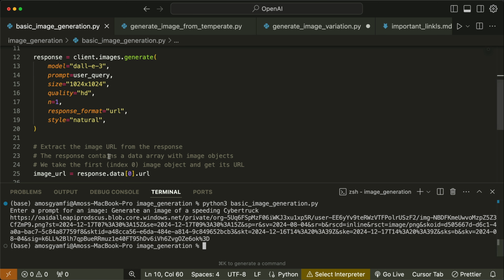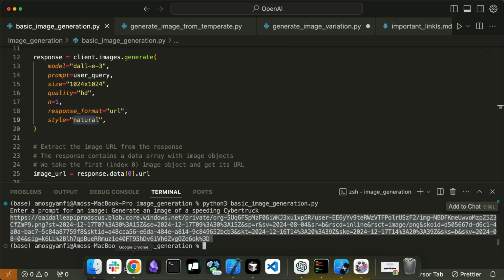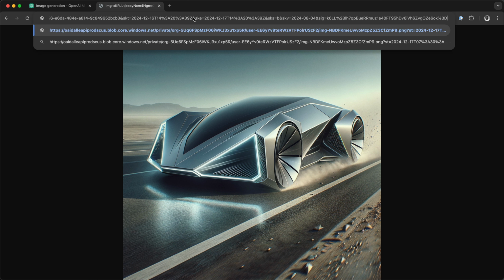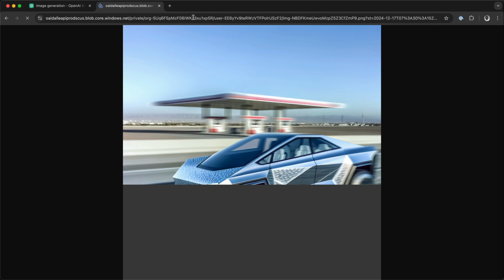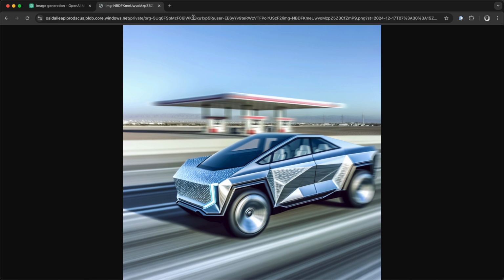So I just want to show you the difference between the natural and the vivid style. So let's copy the new URL and view it in the browser again. So I'm going to remove this one and paste the new one with the natural style. So this is how to generate and manipulate images from scratch using OpenAI's DALL-E 3. Let's move on to the next.